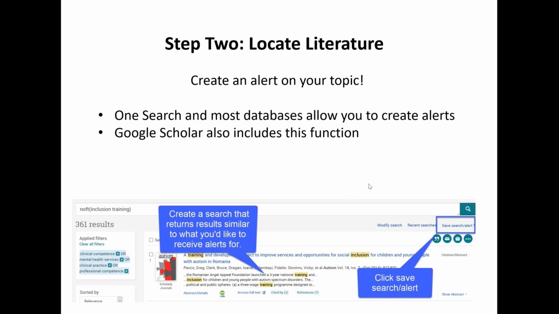All right. You may also want to create an alert on your topic. As you all know, if you're writing your dissertation, you're not quite done until you are defending your dissertation. So it's really important to create an alert on your topic. That way, any new articles that are added to the database will be forwarded to your email. Could be really helpful.